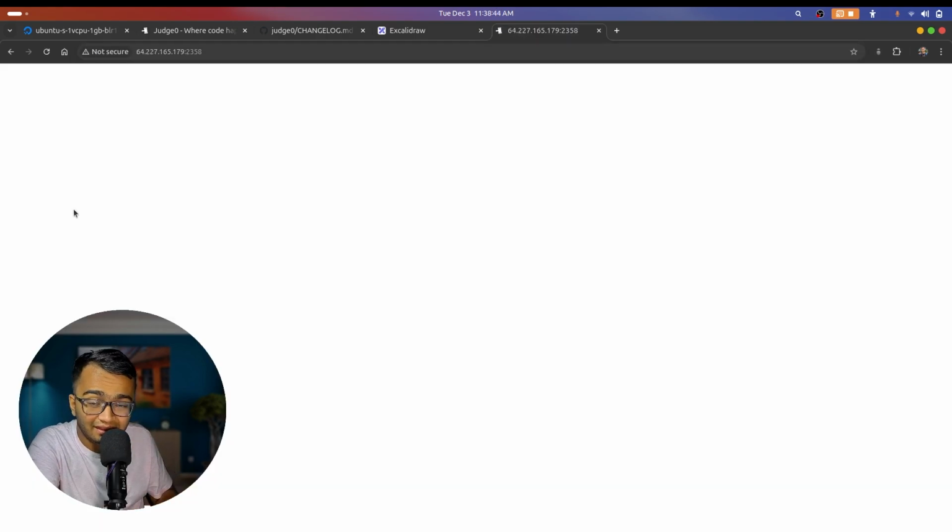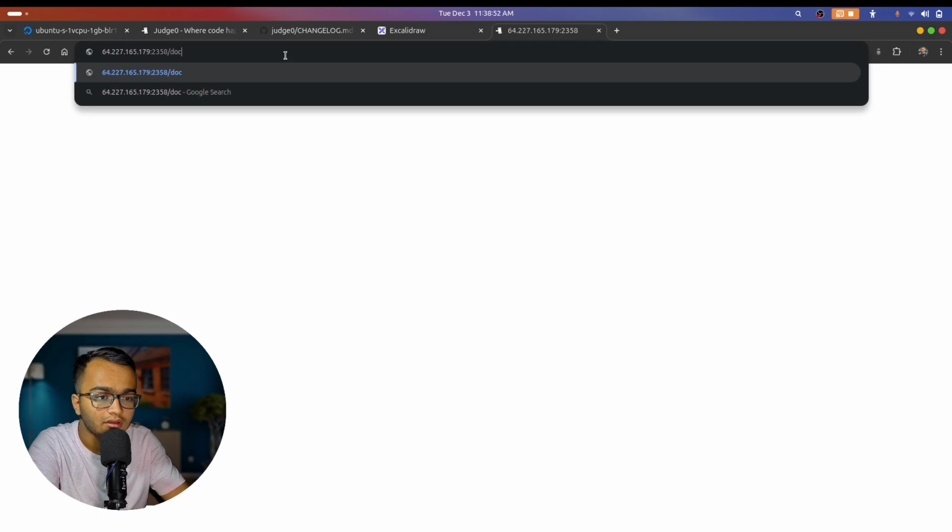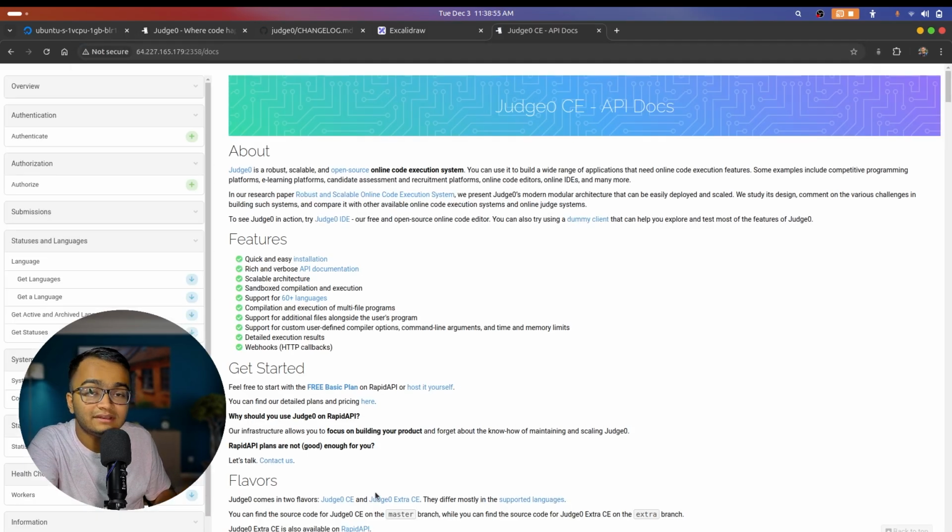Now if you clearly see a blank screen or white screen like this, that's fine, our container is up and running properly. It is only when you hit /docs that you can see the documentation of Judge0 finally come up on the screen, and this website is being served from your backend server by the Docker container. Okay, so our container is running, our engine is started.